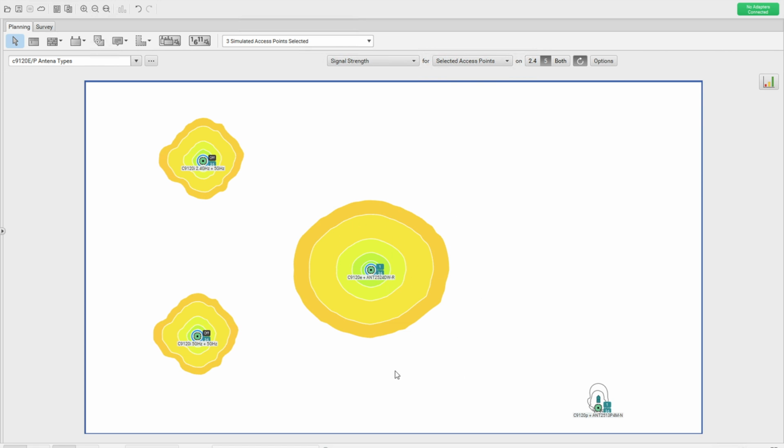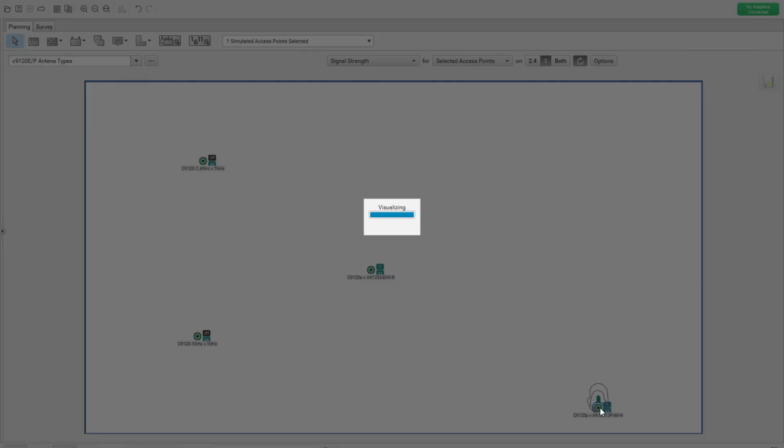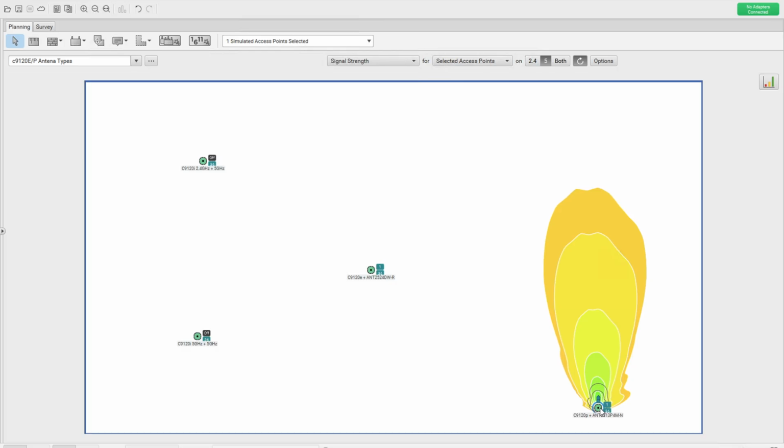Now let's see the directional AP, the 9120P model, with the antenna with 13 dBi gain. So this is how it's going to cover. It's not a small cover, it's kind of a directional antenna. And right now these are the antenna types available in Ekahau to simulate, so I'll not be able to show anything else. And these are the two external antenna types available for 9120.